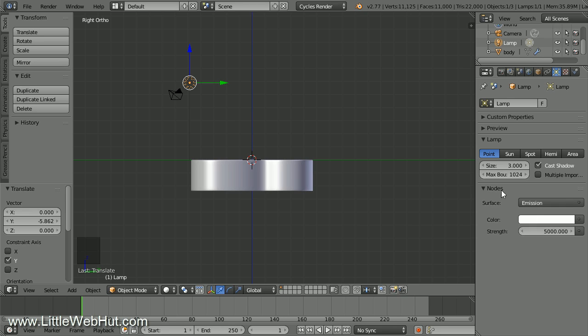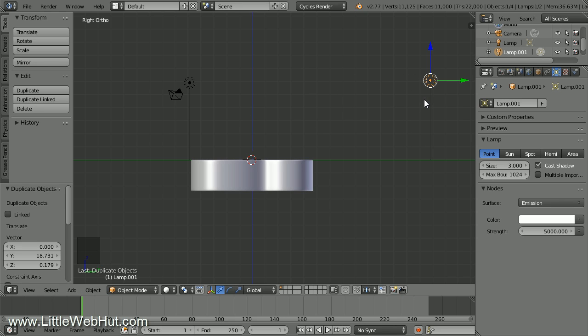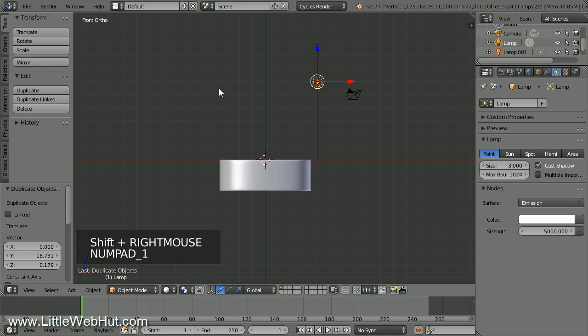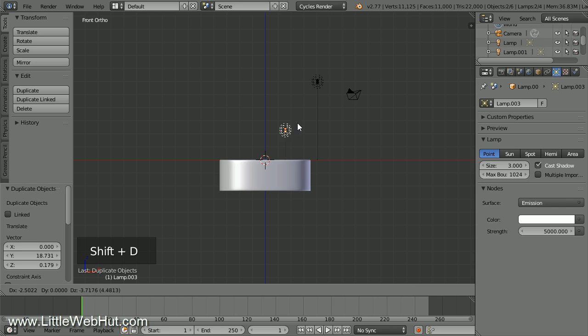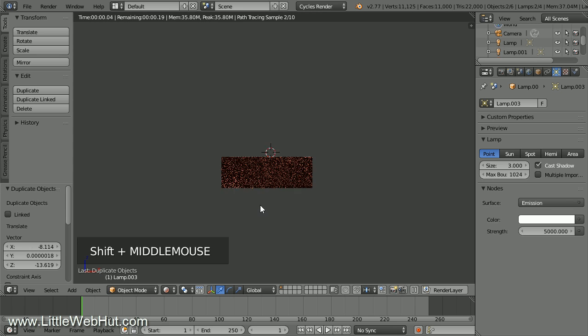Next, duplicate the lamp by pressing Shift-D and drag it to the right. Then with the lamp still selected, hold down the Shift key and right-click the other lamp to add it to the selection. Then press 1 on the number pad for front view. Then duplicate the two lamps by pressing Shift-D and drag them to the bottom left. Now if you switch to rendered view, you can see what this looks like so far.